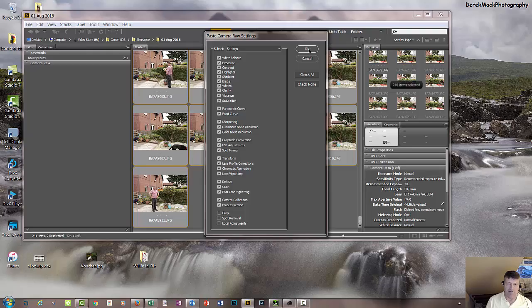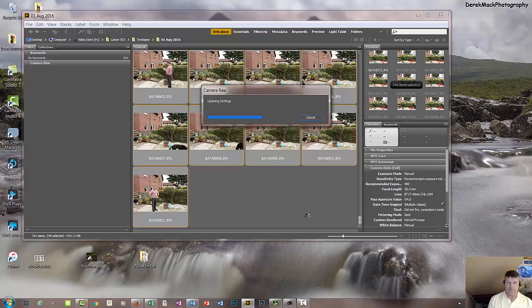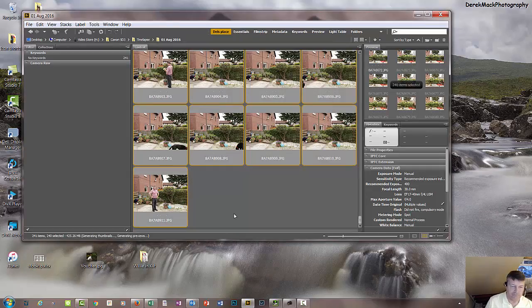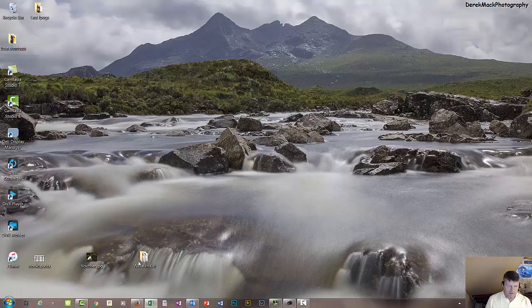I'm just going to paste everything because I never made any crops or anything like spot healing or anything like that, so I can just do that. And you'll see it quickly changing the colour, bringing the colour temperature up, so that's fine. We can close Bridge now. Just remember the folder we're in is 1st of August template Canon 5D3. Sorry, Timelapse. We'll close that.